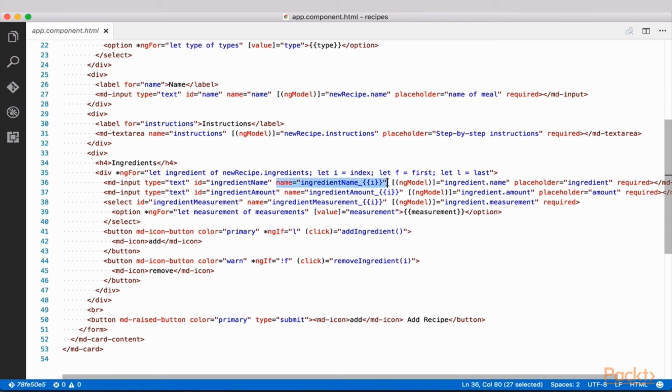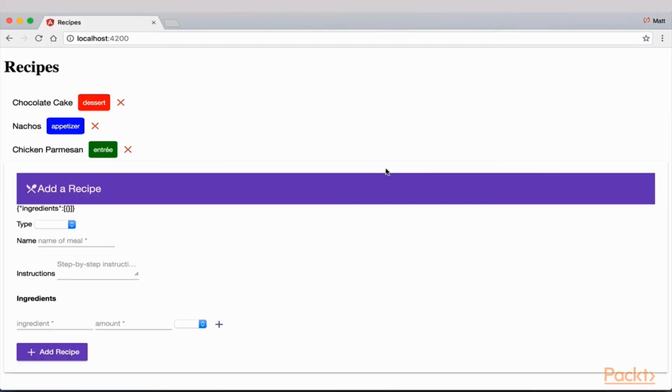You'll also notice some interesting syntax within the name attributes. This simply ensures that the name attribute of each input is bound to the correct index. Otherwise, as you added ingredients, the name attribute would always refer to the current index. Here we have our updated UI, which now includes a form for adding new recipes. This form resides within a material design card and includes material design icons and inputs.